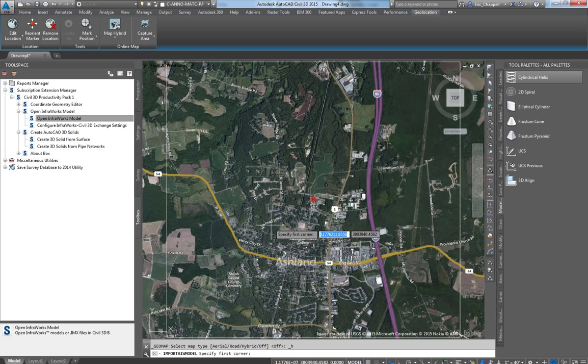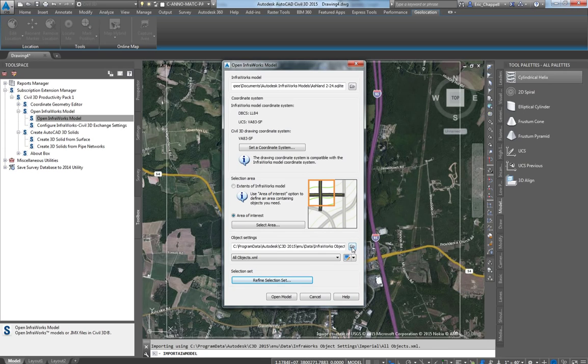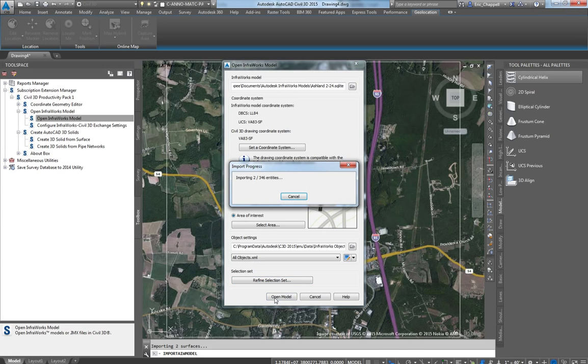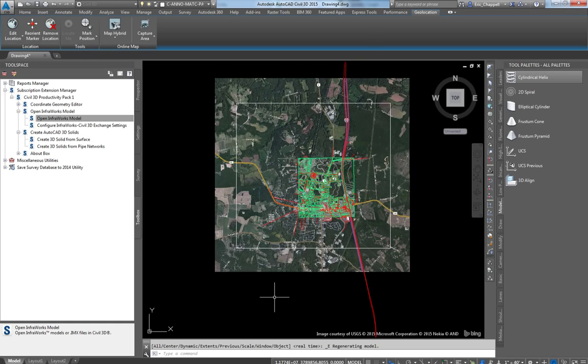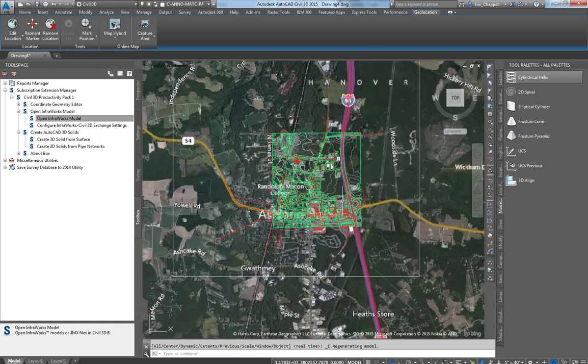And now all that's left to do is to draw a box to define the data that I want to bring in. And I'll go ahead and click Open Model. And we can watch as Civil 3D imports that data from InfraWorks, brings it in, converts it to Civil 3D objects, puts it in the right place, and when it's all done, we've got some very useful information right here in Civil 3D.